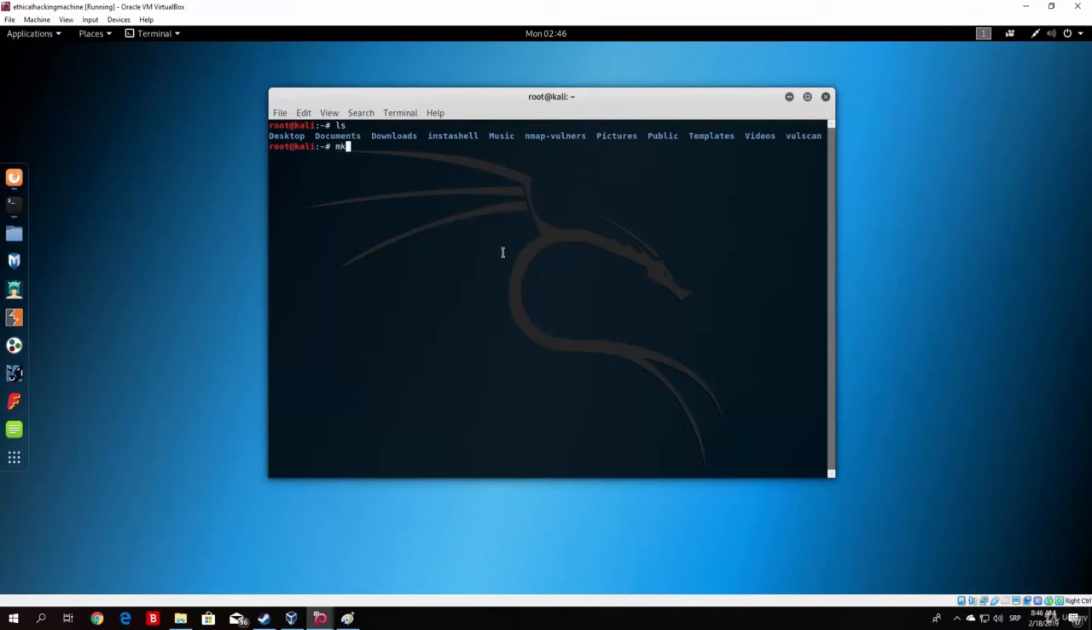Now let us make a directory nmap scripts in order to put them both into that directory, so we don't have them like this right here. So let me just move volscan into nmap scripts.